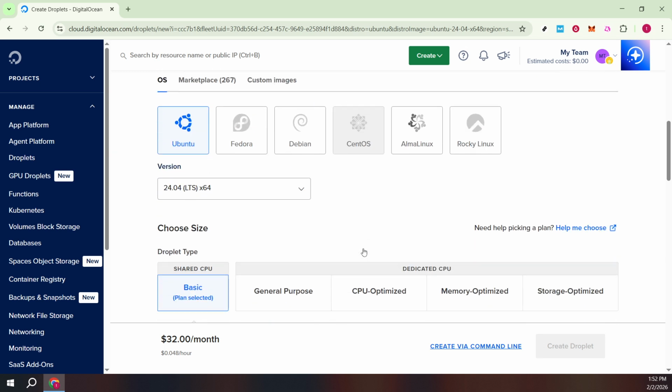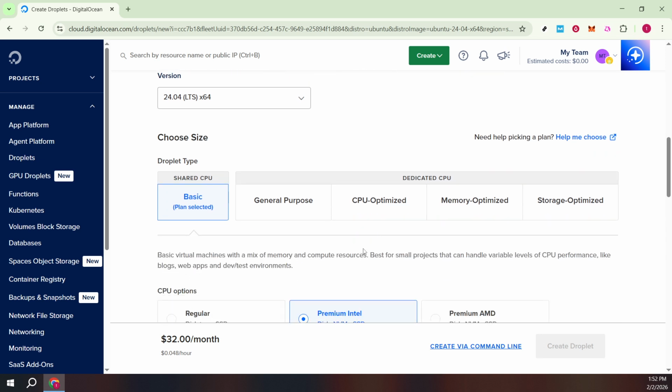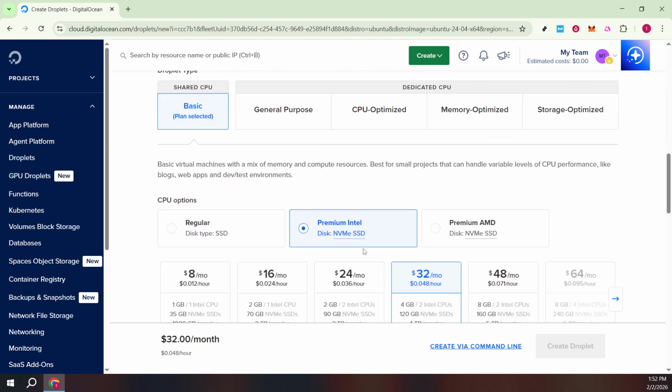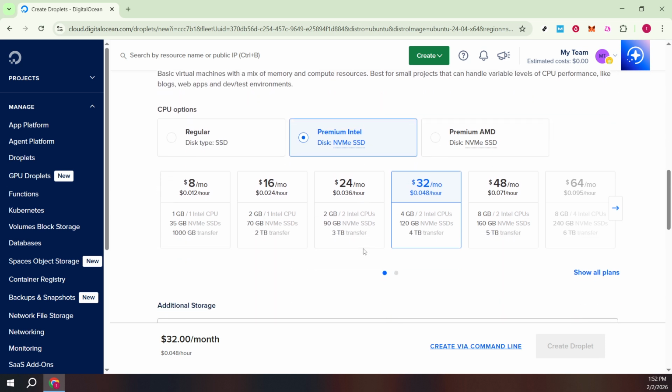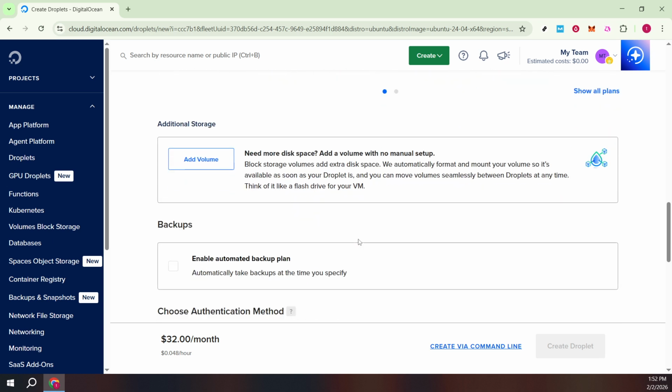Under CPU options, you can choose regular or premium processors. Premium costs more but can improve performance for compute-heavy tasks like video processing or analytics. If you anticipate growing data needs, you can attach additional block storage later. There's no pressure to decide up front. Consider enabling backups for automatic snapshots. It adds a small percentage to your bill and provides convenient recovery points.